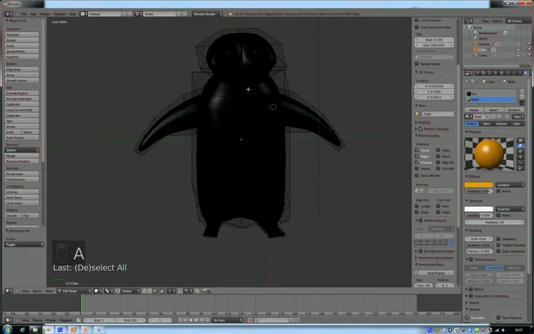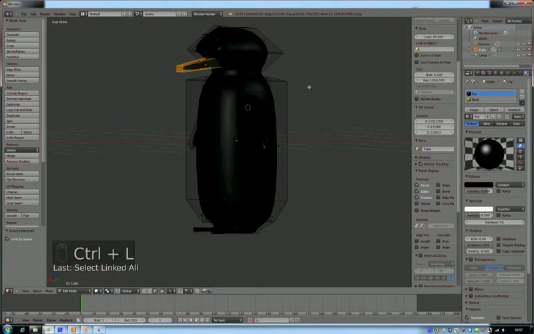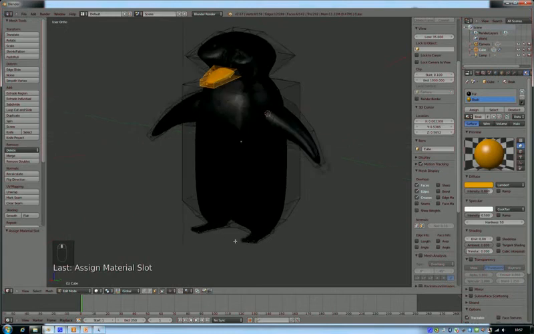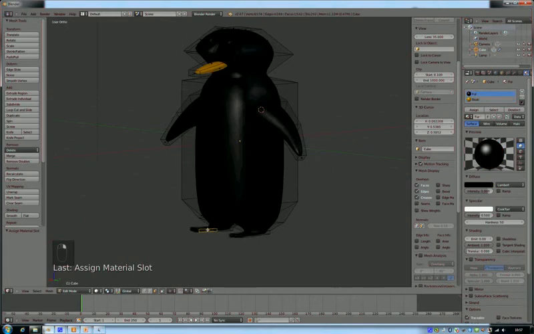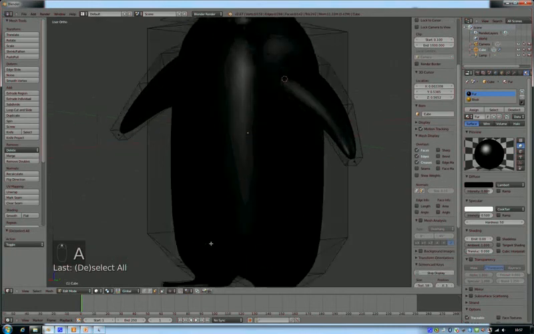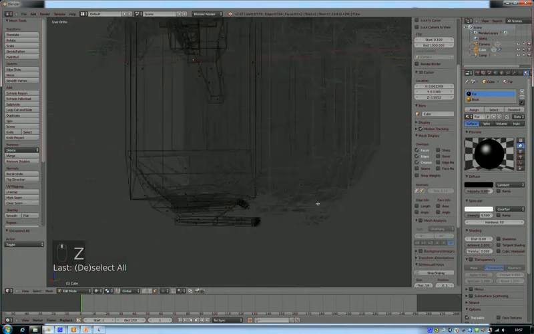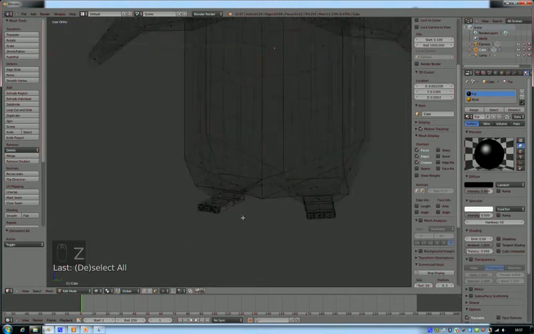Press A to select nothing. It's quite hard to see stuff in black, it's irritating. Select part of the beak, Control L, click on the material and assign it, and let's do the same for the feet. Now you can't click on it and Control L because you'll get the whole of the body, so what we've got to do, we'll use circle select for this. So I'm going to go in wireframe mode so that we don't get irritated by all the black.